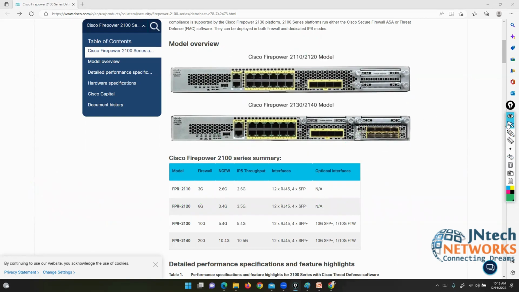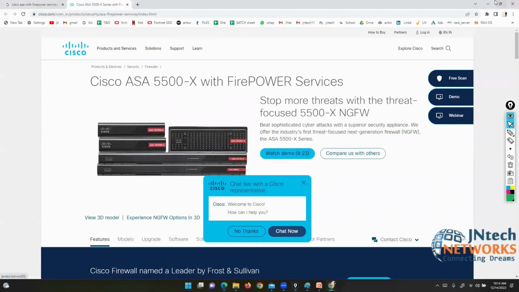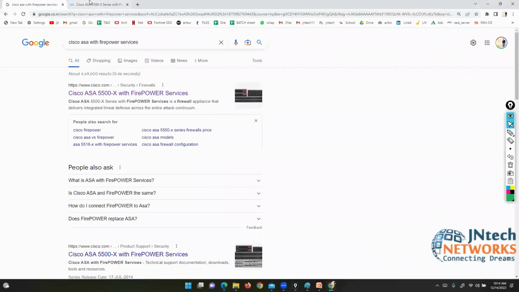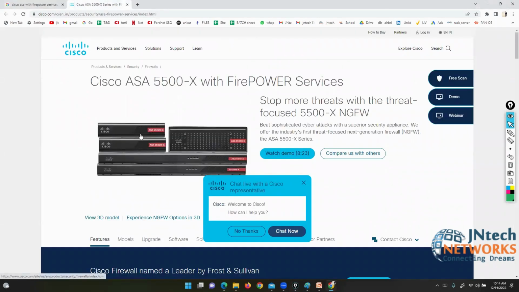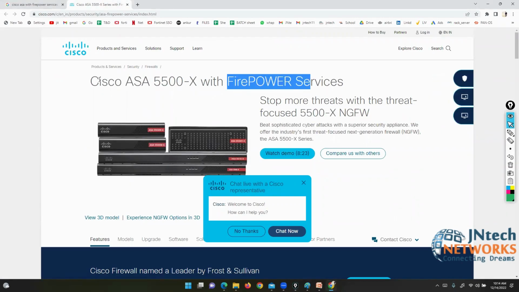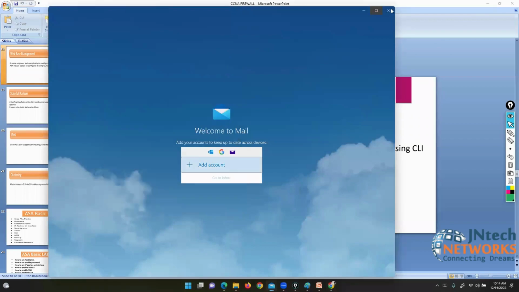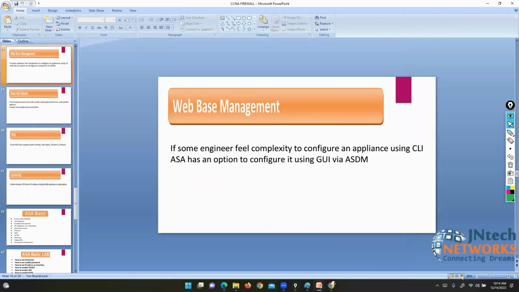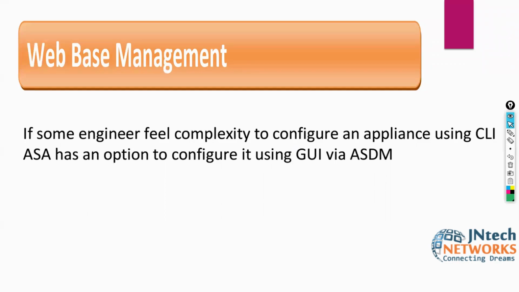Clear now? Yeah. Okay, now let's go on to the slide. Wait, let me show you. So this is the example. This is Cisco ASA firewall with Firepower service. So with any firewall device, if you see this option, it means it's a firewall with Firepower service. Now, web-based management is clear. We can manage our Cisco ASA firewall with a graphical page.